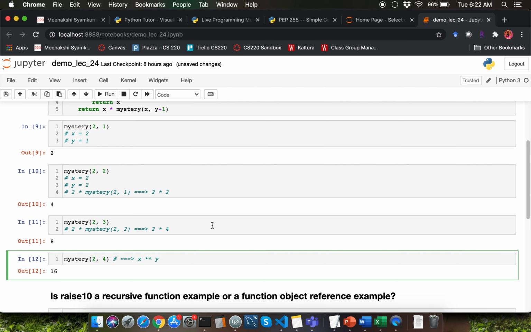The power computation is naturally recursive. That's because you can rewrite x to the power y as x into x to the power y minus 1, correct? Whenever you have such a structure, it makes total sense for you to write a recursive solution because you are able to define the problem in terms of a smaller version of the same problem.